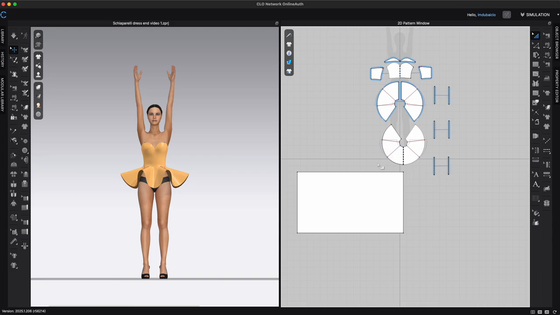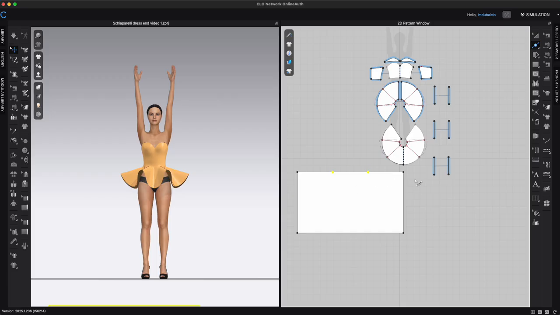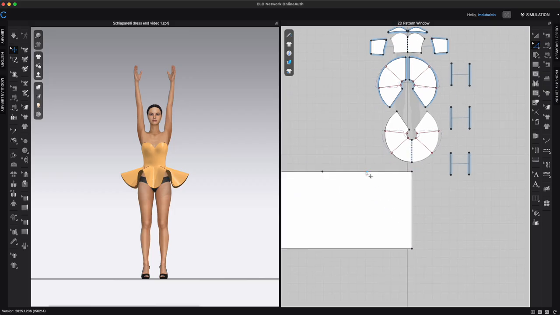1, 2 extra points. So splitting this in 3 segments using the same tool we used before, holding Control, we're going to split 3 segments. Okay, so this is our center front, this is our high point, our low point, and our high point. Yeah, so now on the pattern, center front is low.